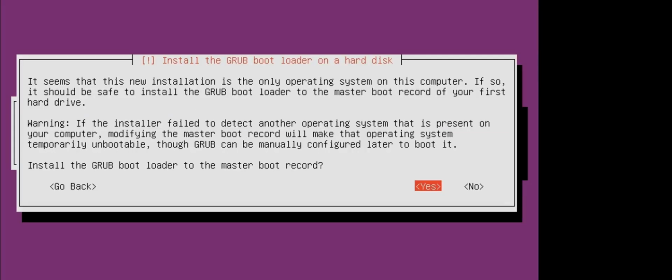Okay, now this is close to the last step that it's going to do. It's installing the bootloader on the hard drive. Now, generally, you just say yes here. It's going to be the master boot record on the hard drive. It's going to install it. It's going to work perfectly fine almost every single time, and we'll say yes.